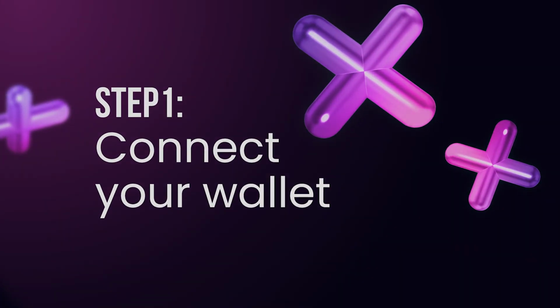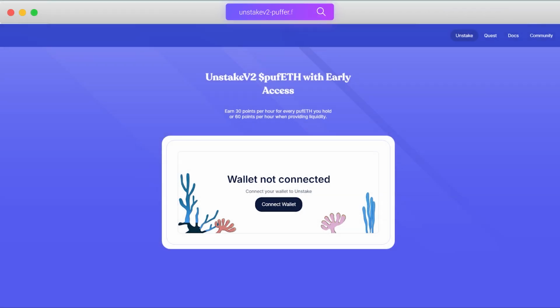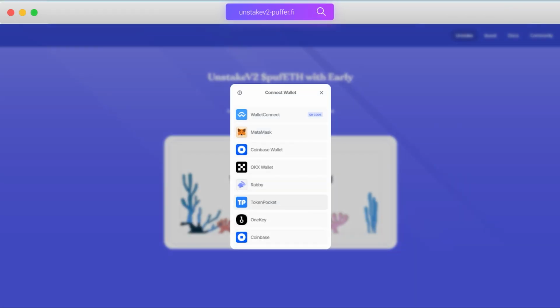Step 1, connect your wallet. First, connect your wallet. Then you may need one or more signatures to verify your wallet. Confirm the signatures in your wallet.